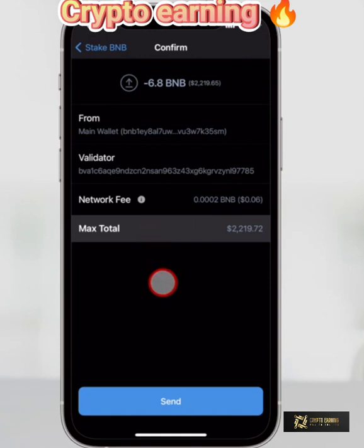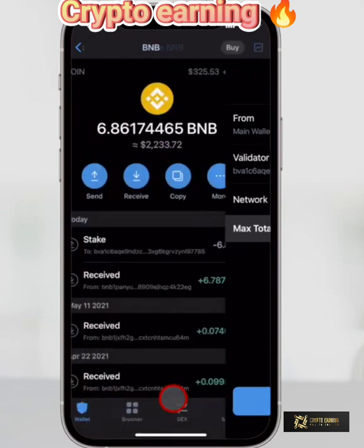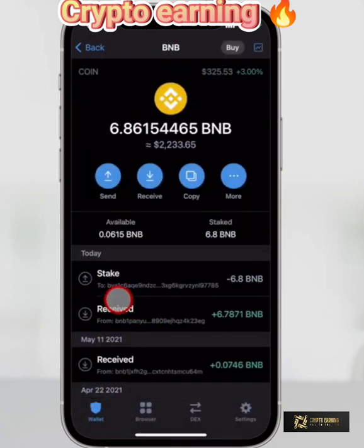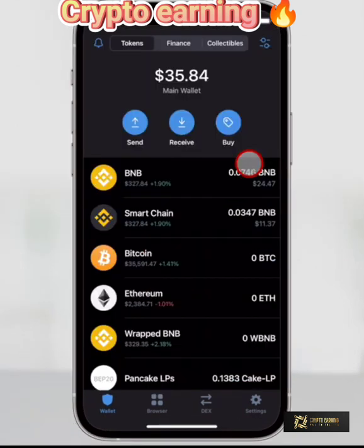We'll go through getting BNB into your Trust Wallet, how to make sure you have the correct version of BNB, because there's more than one and one of them won't work. And then we'll choose our staking pool and stake. Firstly then, let's get some BNB into our Trust Wallet.